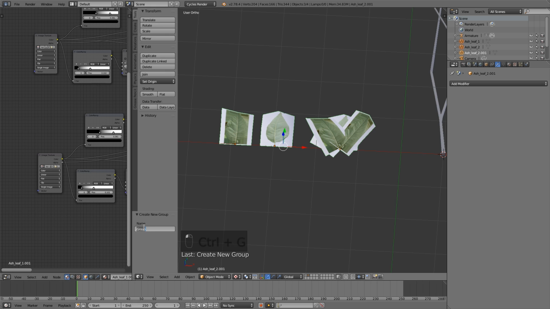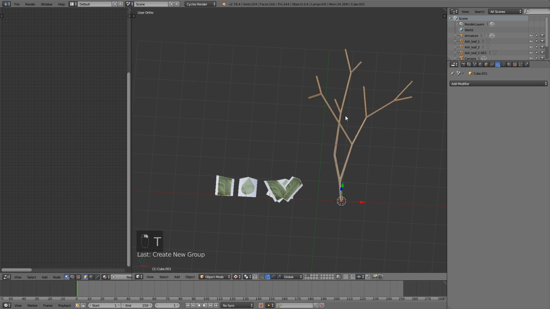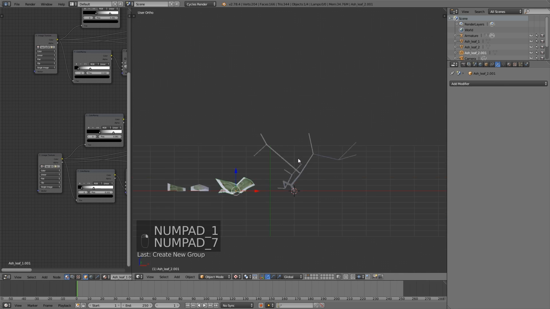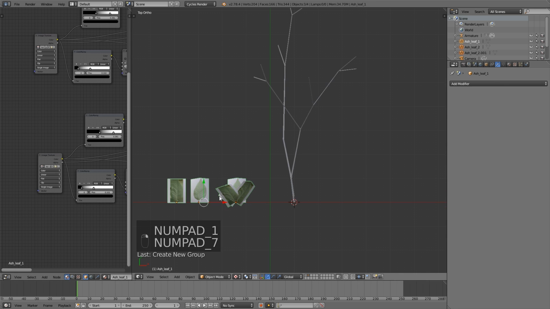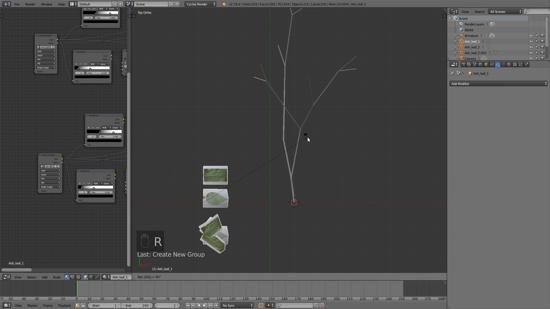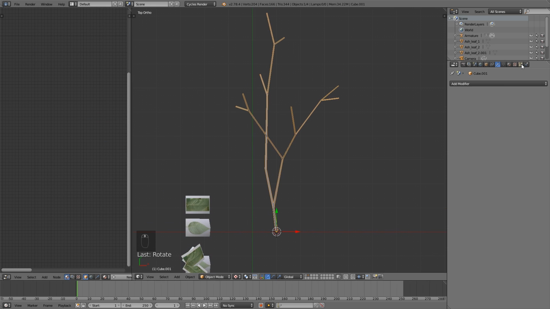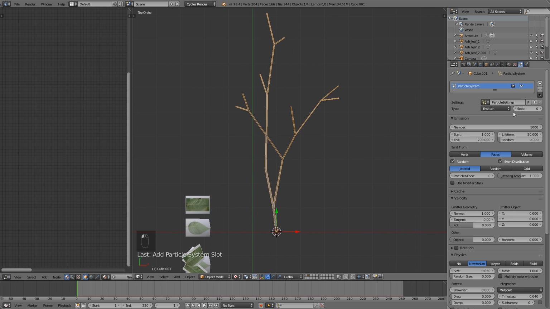Right here, we'll name the group Leaves, just to keep life simple. We'll grab our twig branch here. And before we put these leaves on it, we want to first rotate them. So the best way to have your leaves orientated to use in a particle system is to rotate them 90 degrees that way. Don't ask me why, it just is. So go ahead and do that, and then under the twig branch we can go particle system, new particle system.